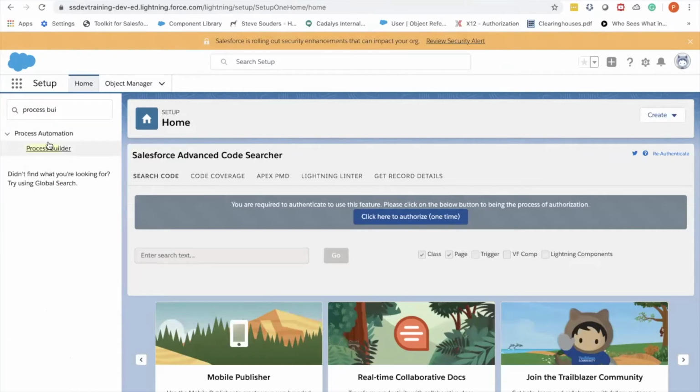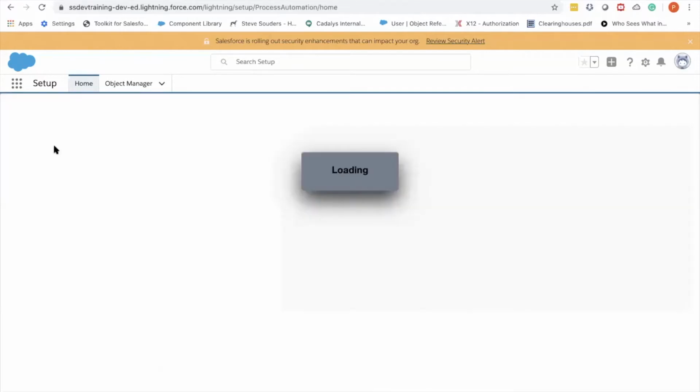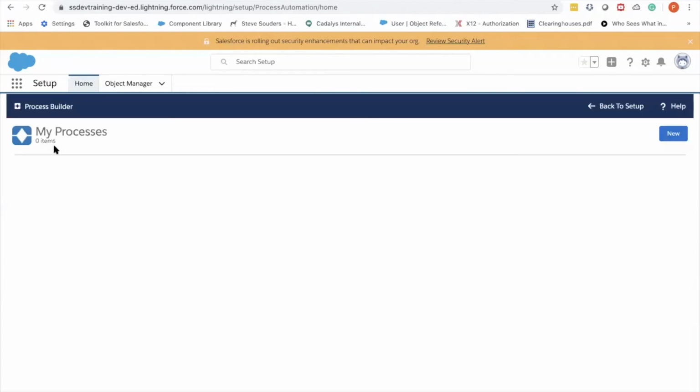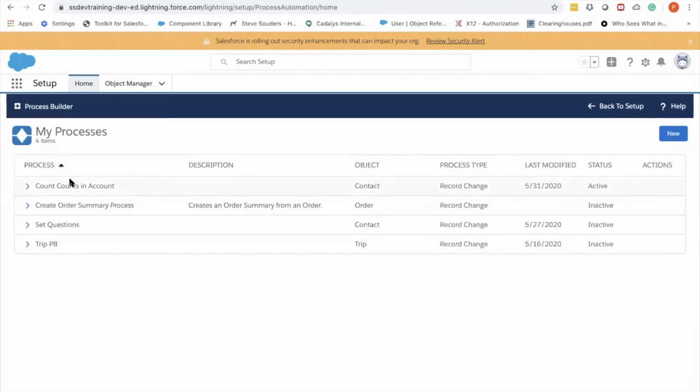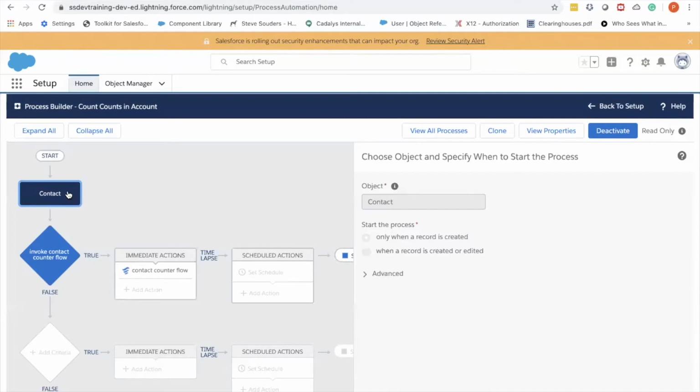Process builder is also an automation tool in Salesforce whose features now overlap with the features of flow, but there are a few different, exciting features in flow which are not there in other automation tools like process builder or workflow tools. So this is the count contact in account process builder that I've created. It operates on a contact, and the process type is record change. So every time the contact changes, this process gets invoked. And let us see how I have configured it.